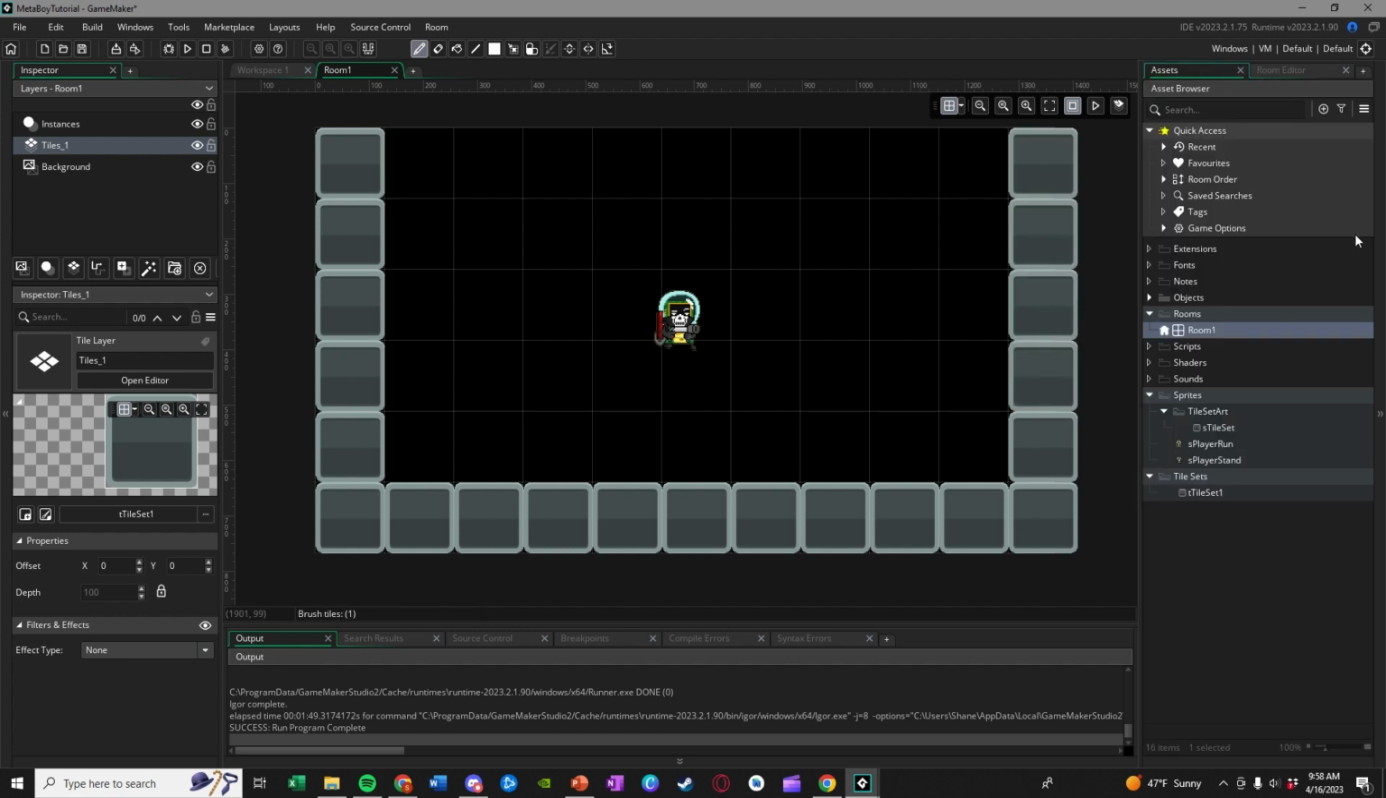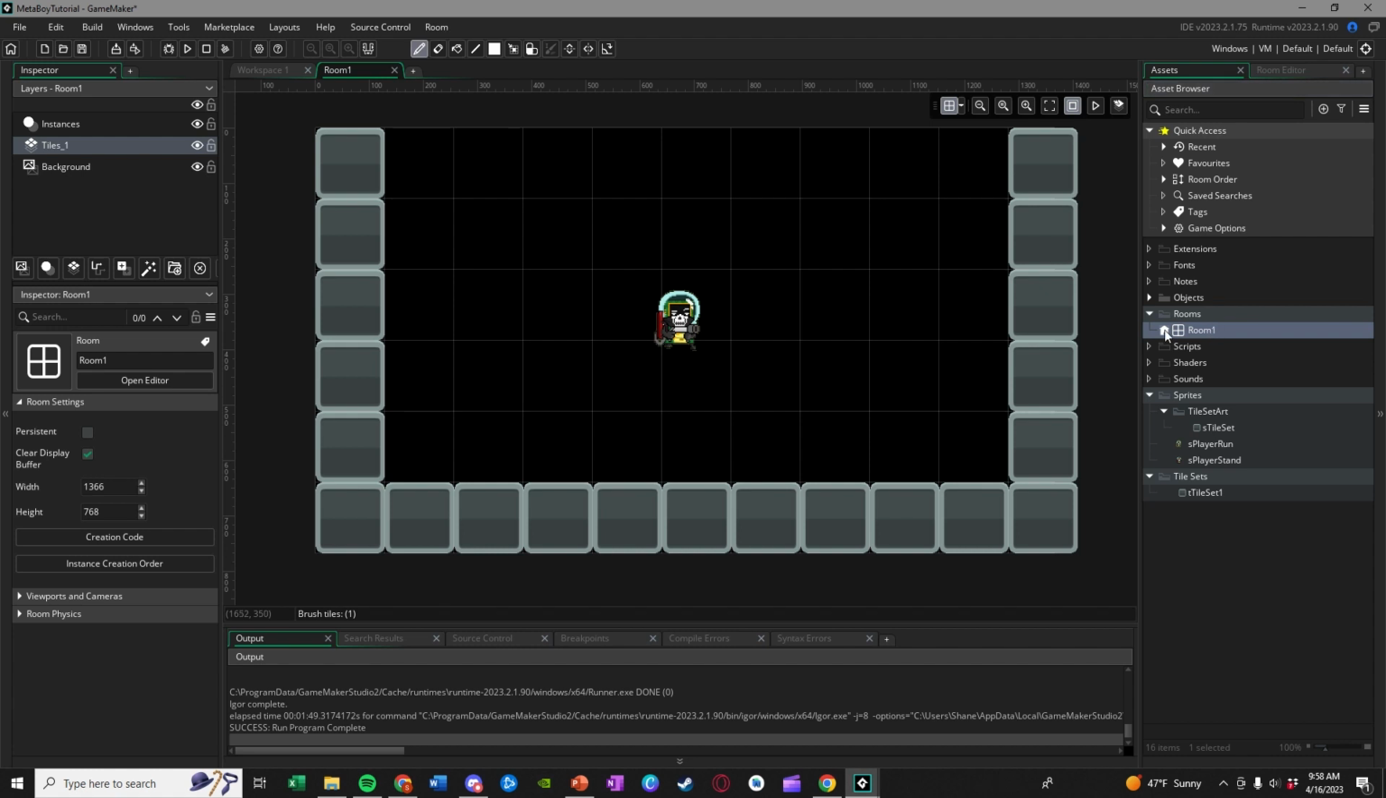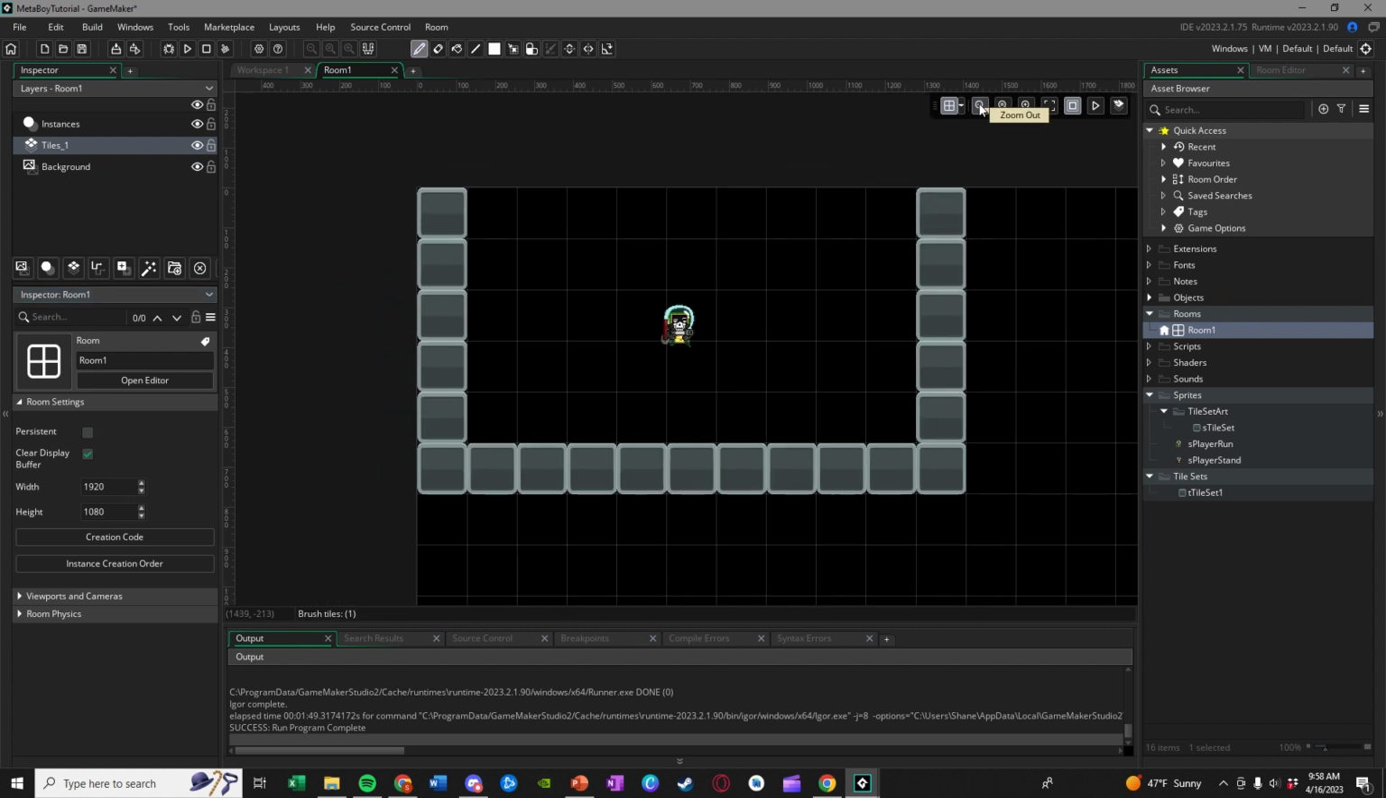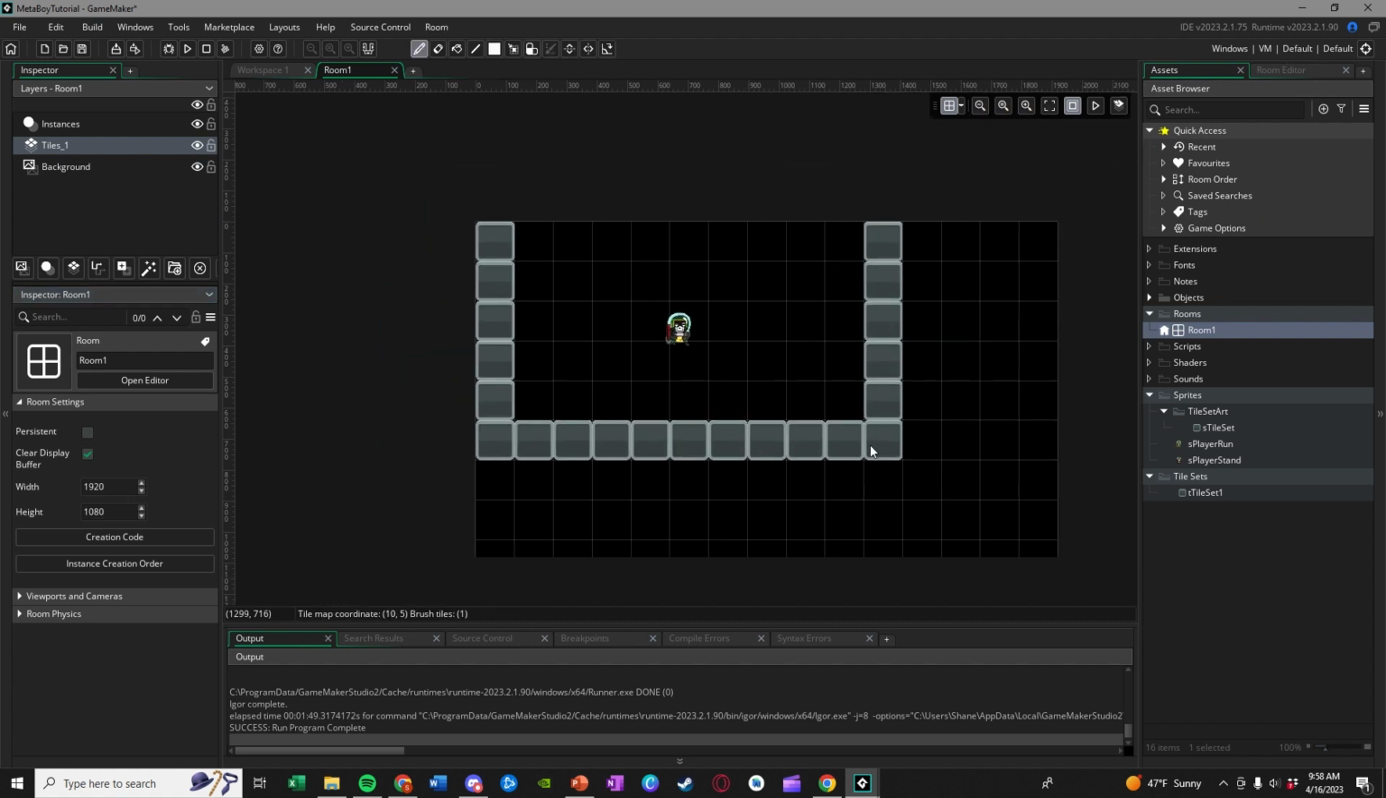I'm going to change the dimensions of this room, make it a little bigger, just to give me more room to work with. Of course, this is going to be dependent on your game with whatever you want to do. You might choose to keep the room the same size and just make your tiles like 64 by 64 or 32 by 32, or just however you want to size it.